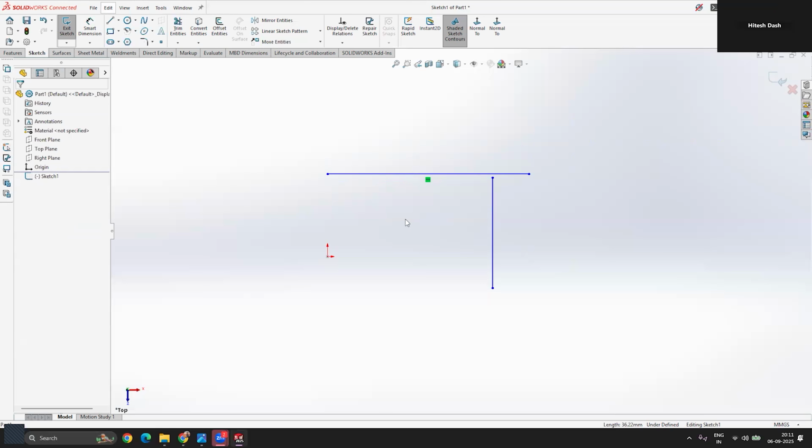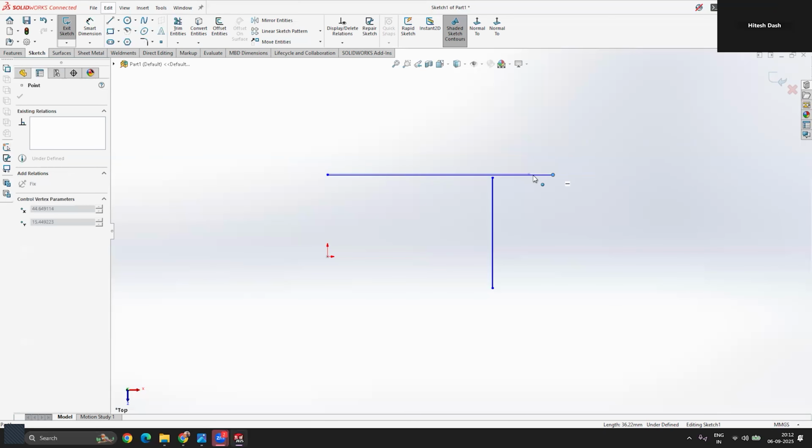And that's where the relation comes in. So basically all these green things that you can see are the symbols of relation. Right now for this line, a relation is applied, and if you hover over the green icon, it will give you the relation name. That relation is horizontal line. This means you can extend the length of the line, but you cannot rotate it at any angle. Why? Because a horizontal relation is applied onto this line at this moment.